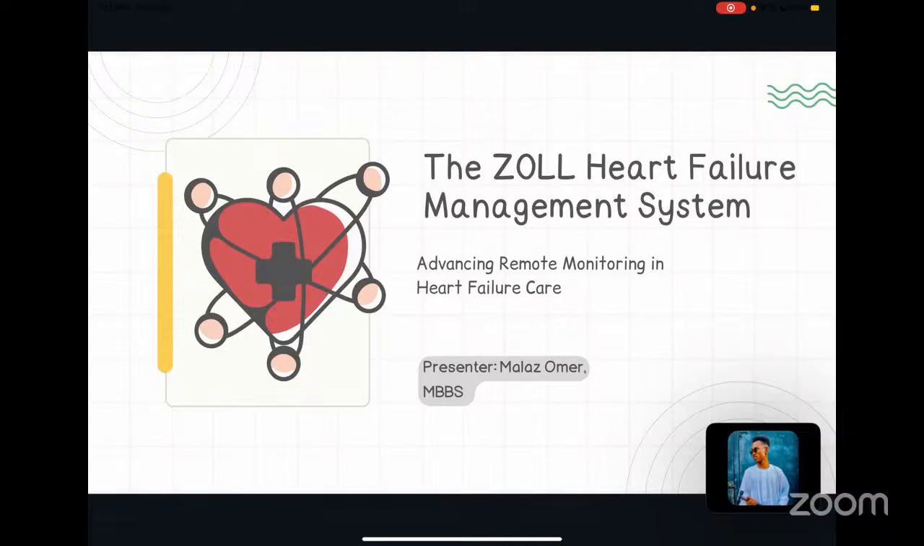Although significant developments have advanced heart failure therapy, hospital readmission rates remain high at more than 50% within the first 6 months, with 24% occurring within the first 30 days after discharge.